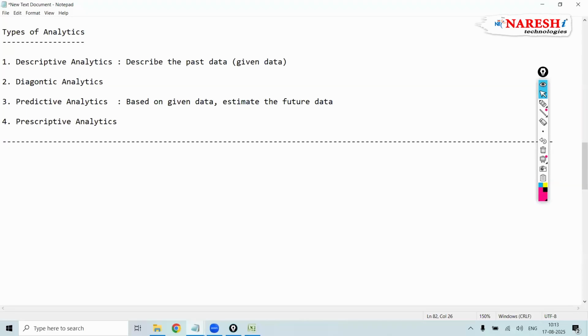Okay, prescriptive analytics. Now let me explain in simple words, to understand all these four. First, assume there is one patient. Patient means having some kind of health issue, and he has gone to meet a doctor regarding the health issue. And here, what does the patient do?